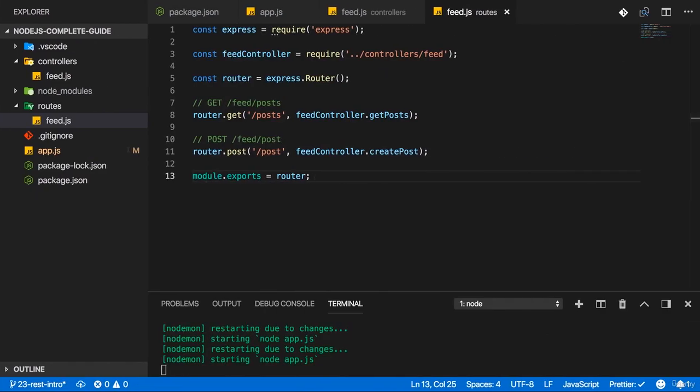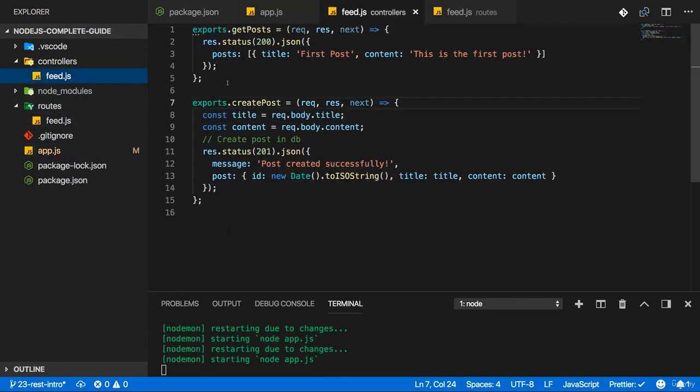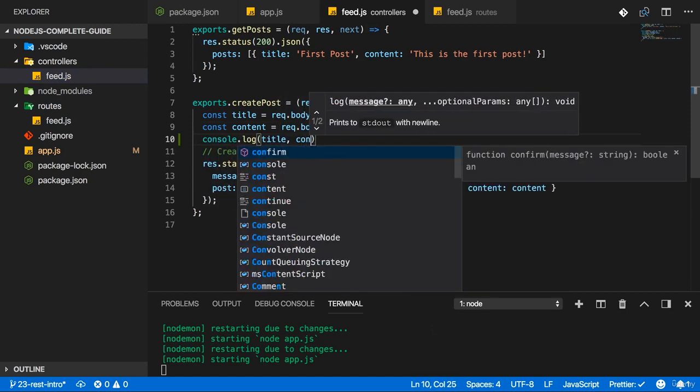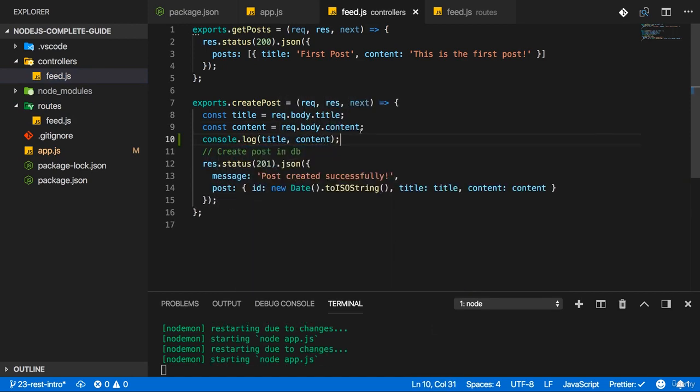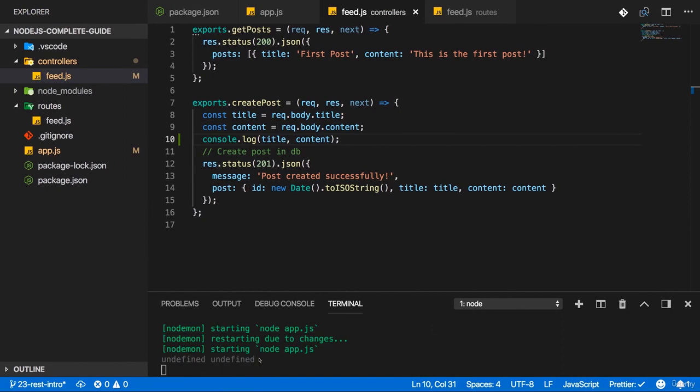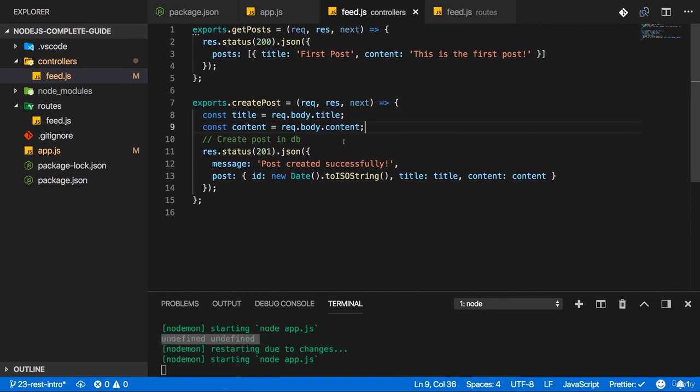Now on the server side, nothing goes wrong here. But actually, on the server side, if I would go to my controller and I would log title and content here, or use the Node debugger to see their values, if we log that and I click create post, then we see that undefined gets logged here. So we are not able to extract that data.